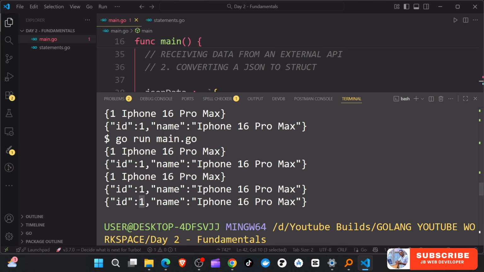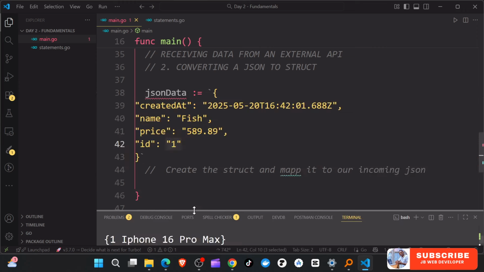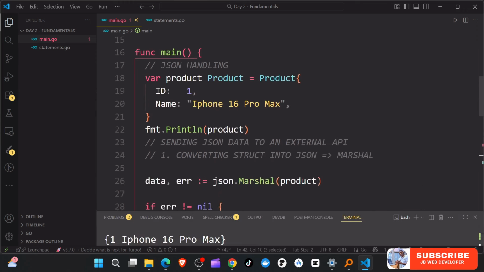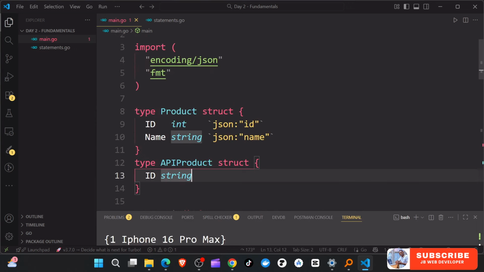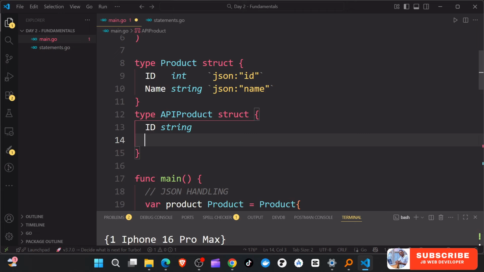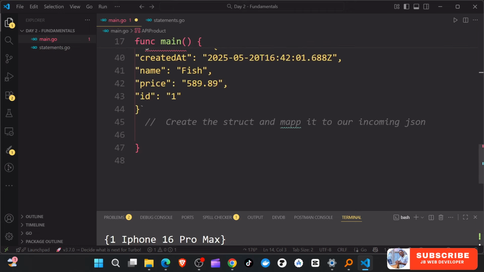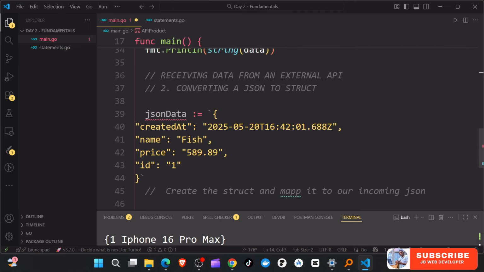This is the actual number, right? And this is a string. So wherever you have the quotes around, that's a string. So we're going to see that this is actually a string. Then the second one, we have name, price, and created at.